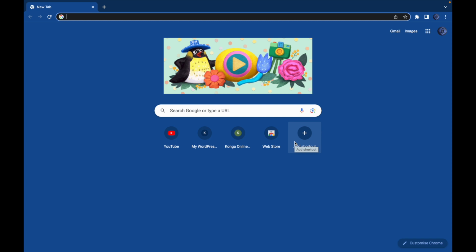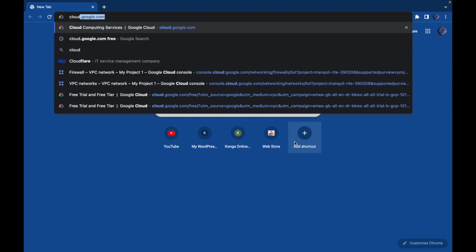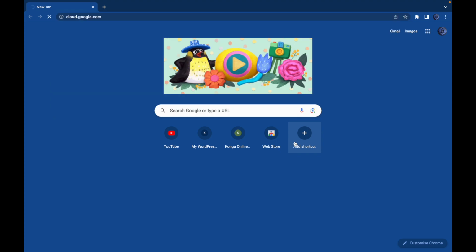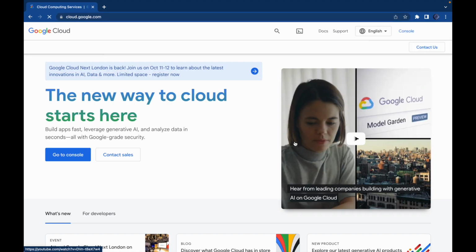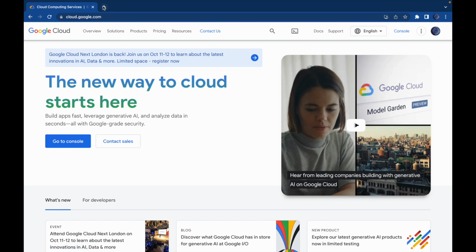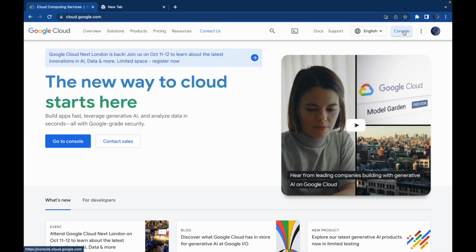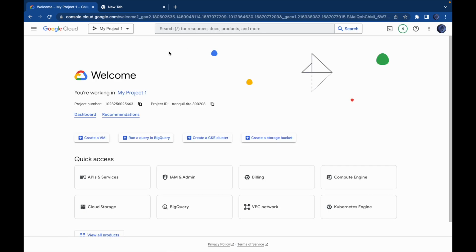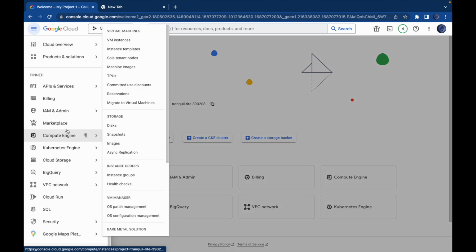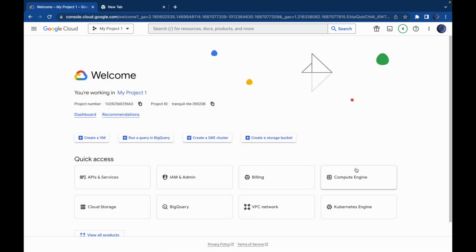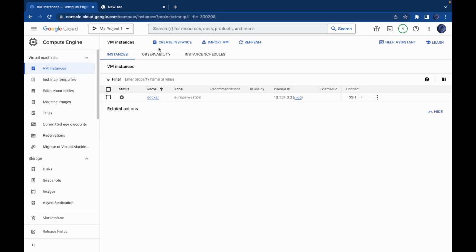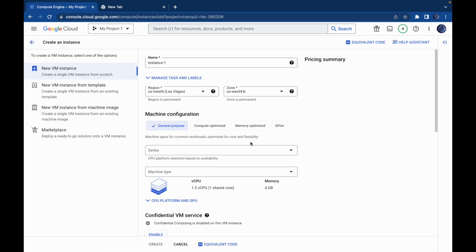So here we go. You go to cloud.google.com. You go to your console. If you've not created an account, just watch a video online on how to create one. You can either go to Compute Engine, or you come here, Compute Engine, and go to Virtual Instances, right? So I'll come here, create an instance.